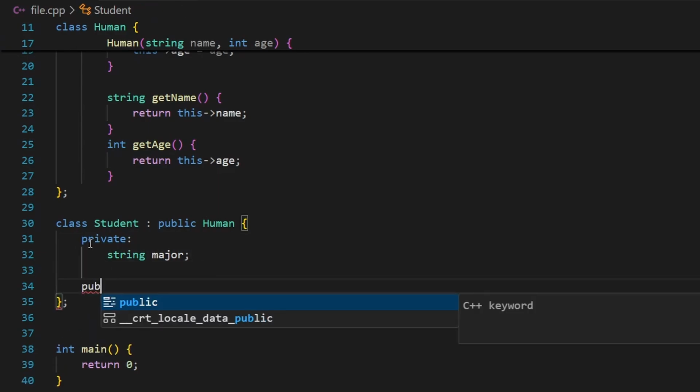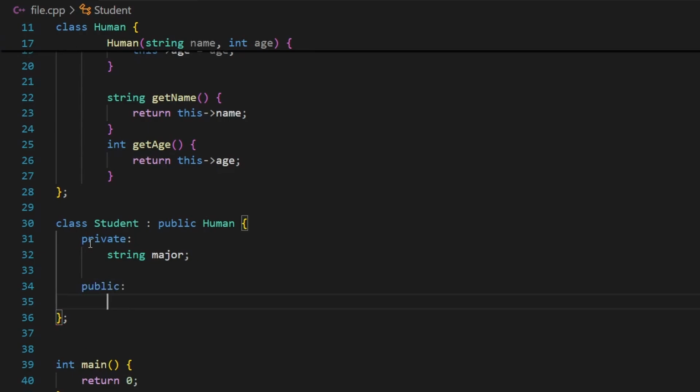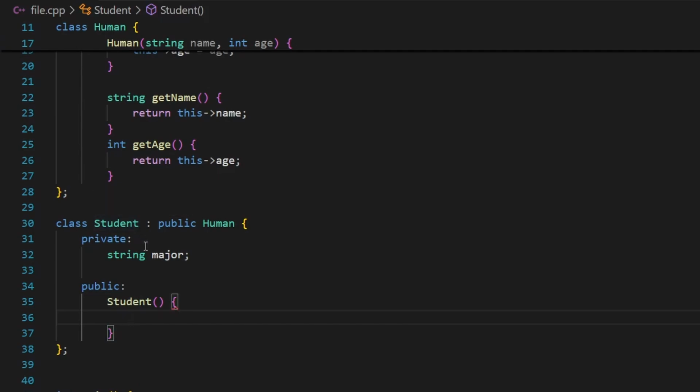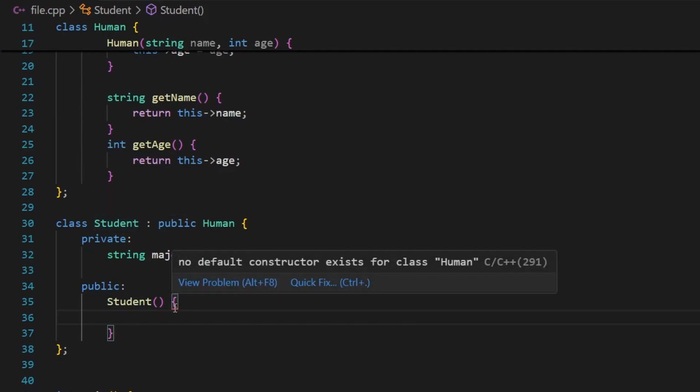With this defined, I'm going to say public, and define the student constructor. So I'm going to say student like this. Now we get an error. It says no default constructor exists for class human. Well, what does this actually mean? The compiler is saying that it doesn't know how to initialize the constructor human.